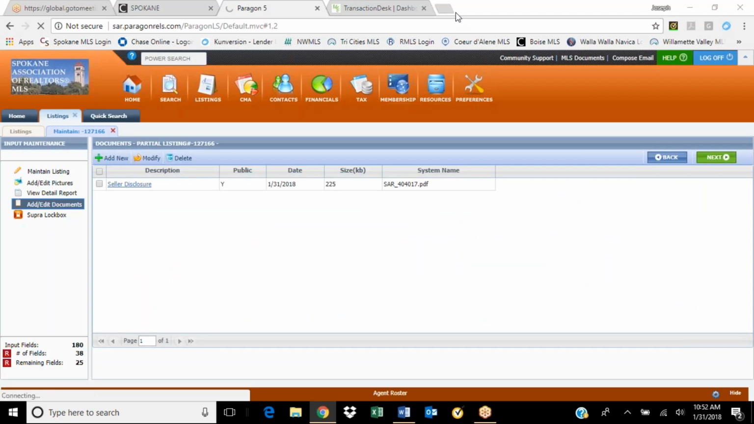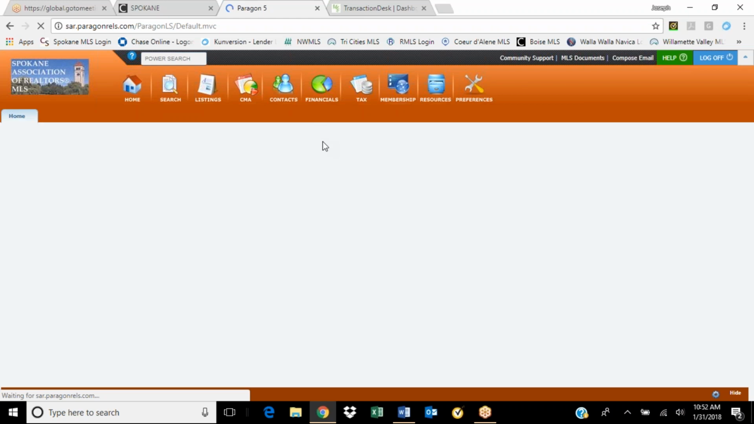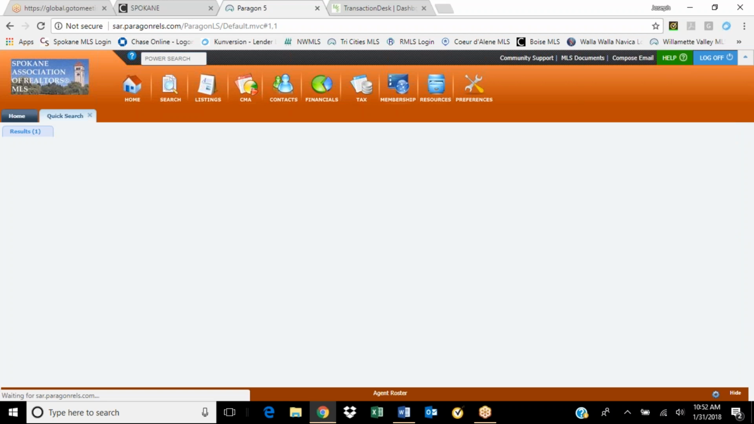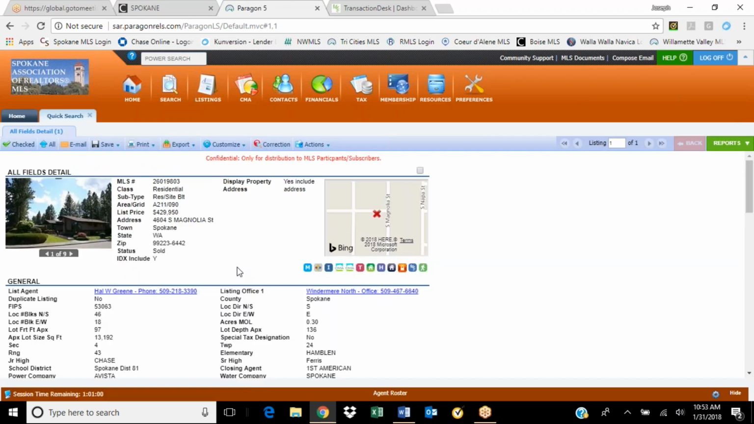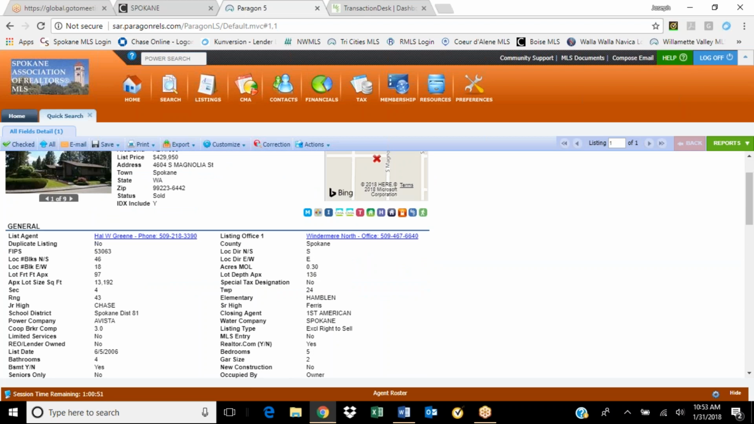So in Paragon, what I want to do is go back and look at my house, 4604 Magnolia. It's not for sale. I'm just wondering if it's going to mess with me because it's not for sale. I think it's okay. I think we're okay. So I'm going to use this as an example.